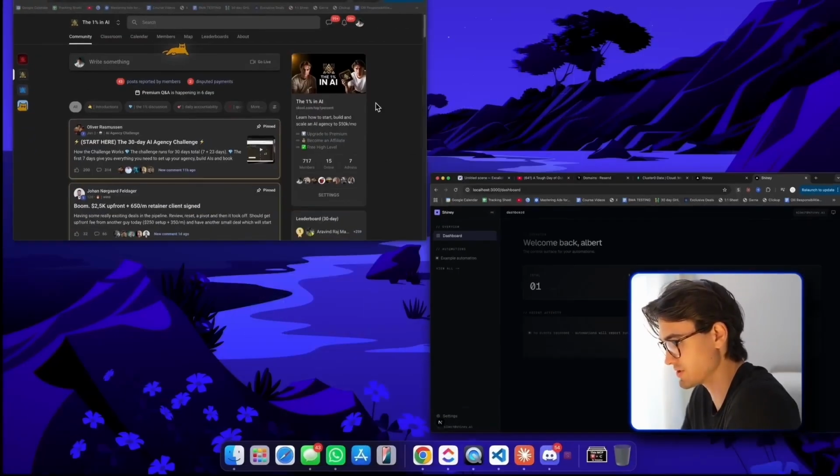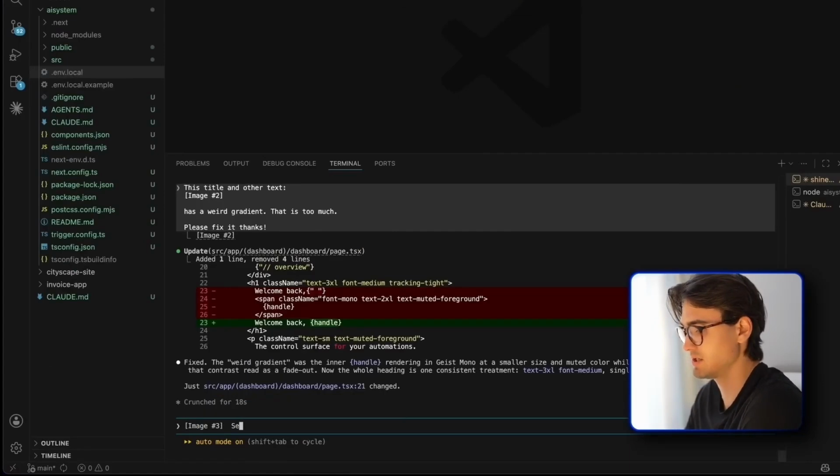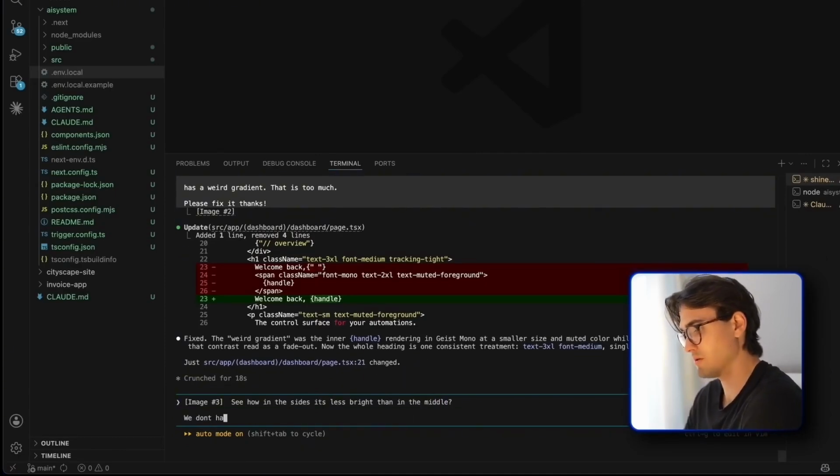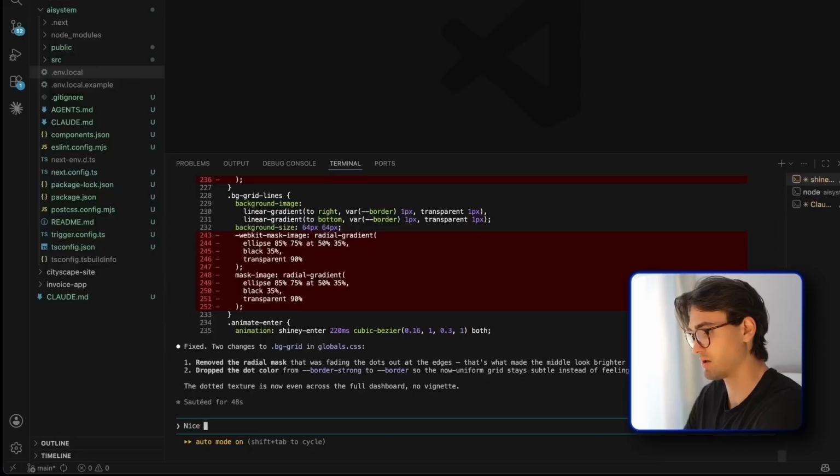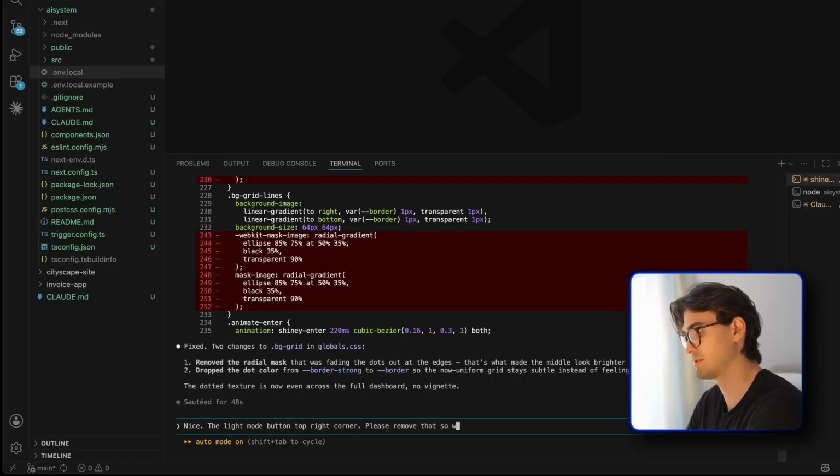I'm going to just take a screenshot of it again and say, see how on the sides it's less bright than in the middle. We don't want that. Please fix. Also, this light mode button up here, we probably don't want that. So I'm going to say, nice, the light mode button top right corner. Please remove that so we only have it inside of settings.